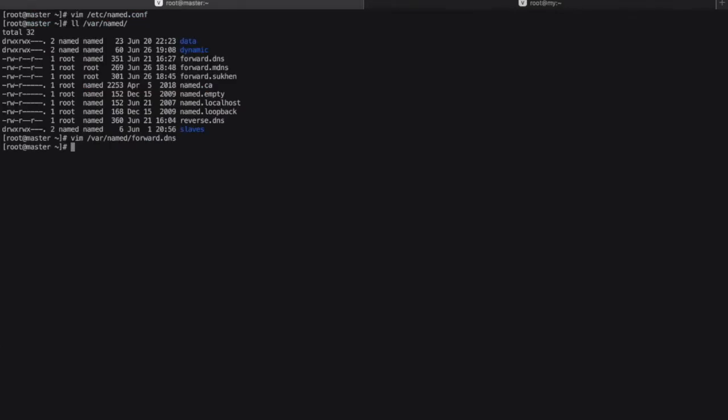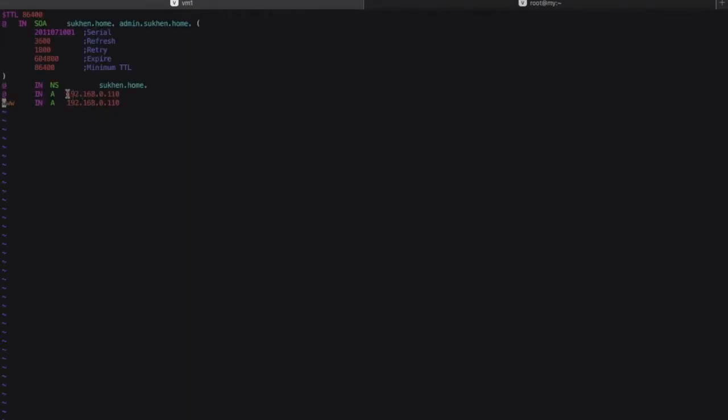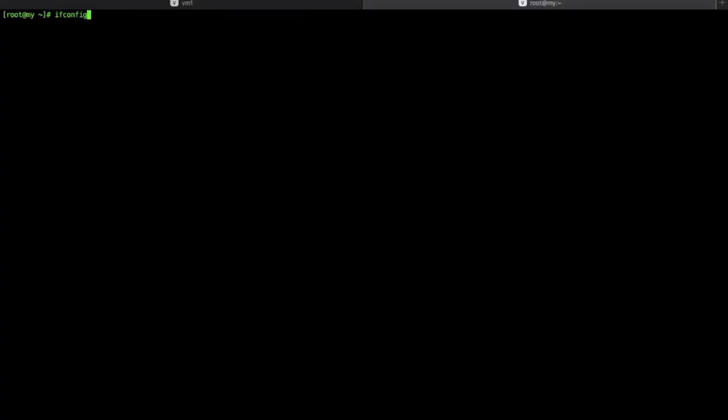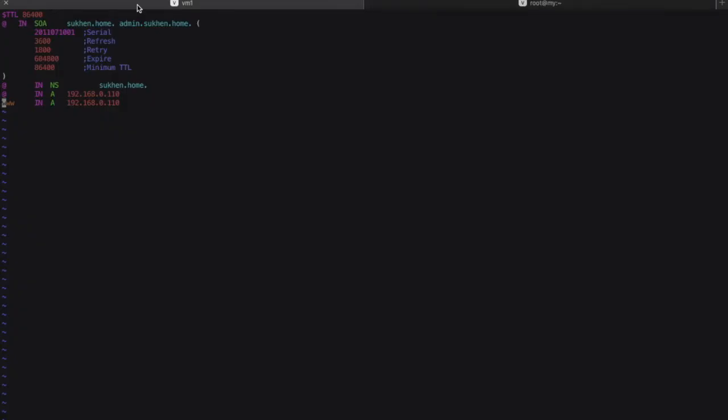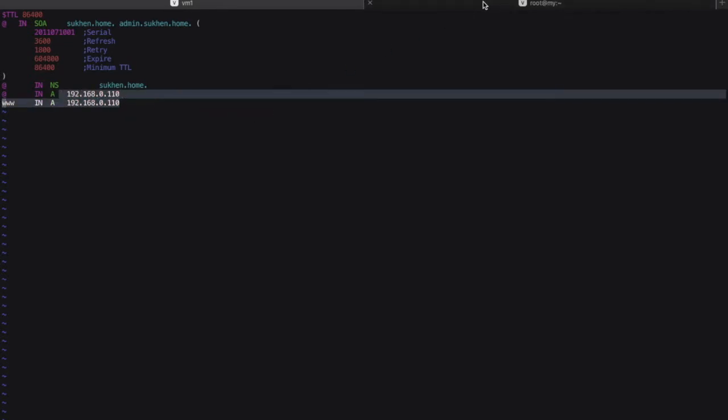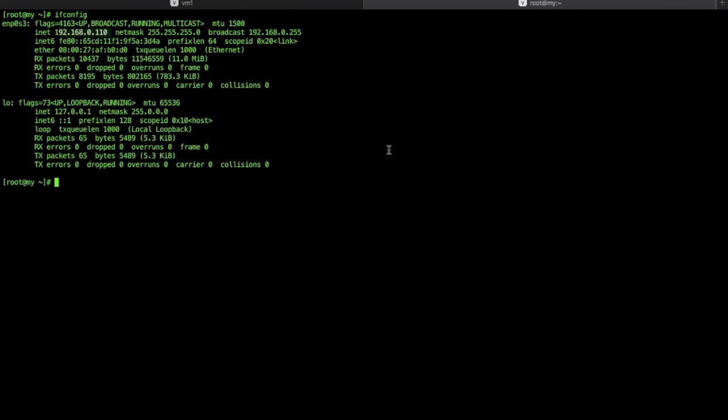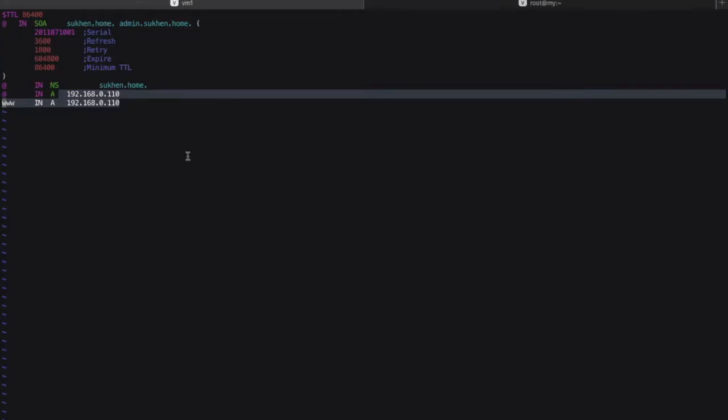Next I will show you the forward.sukhan file. Both files are the same, just slightly different. In this file, as you can see, there is @ in A and then the IP. This is 110, which means it's a different VM, another VM. At the end, it will just use sukhan.home, and www is the subdomain name. It is also an A type record.